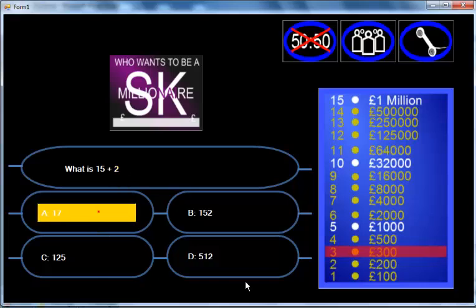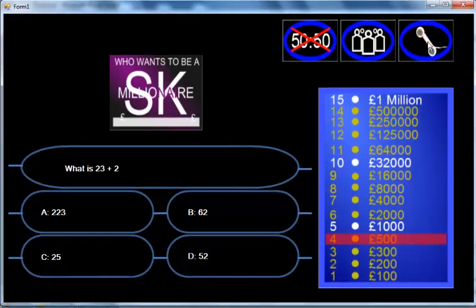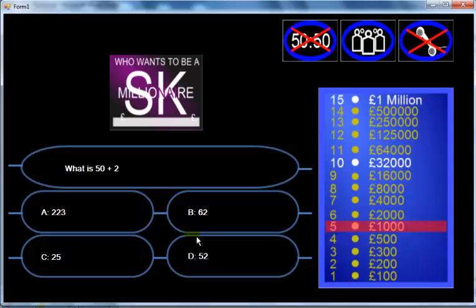Yeah, we got that right. And what is 23 plus 2? Let's phone a friend. Okay, and Ellen has actually told us that 23 plus 2, that's Ellen right there, equals 25. Thanks, Ellen. So we move to the next one. And yes, we know that. And the next one, yeah, we know that too.